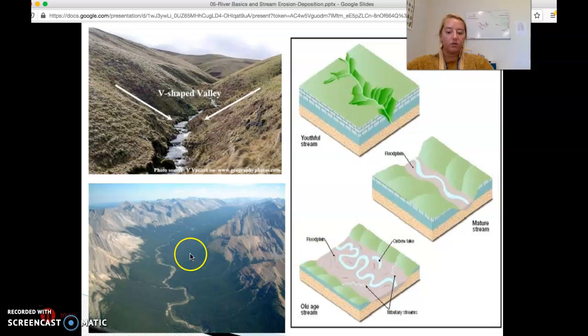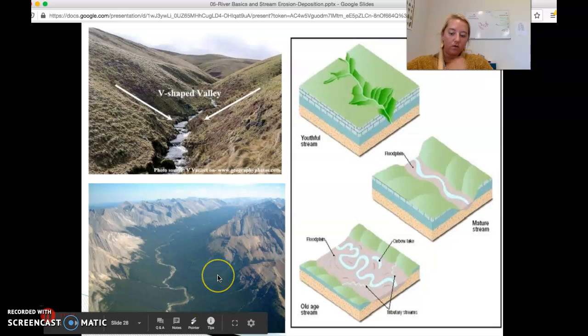Here we are in picture form, so you can see a very V-shaped valley right here in this young river. And there are very few meanders. If you can see here, this is a little bit of an older river. It's got more of that U-shape and some meanders.